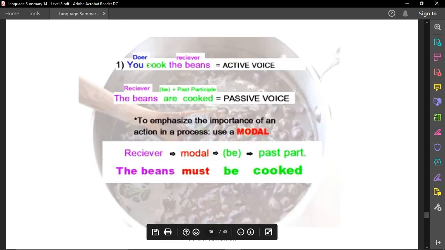Okay. You cook the beans. This is active voice. Then with passive voice, the beans are cooked. By you, optional, but not necessary. The beans are cooked. That's it.